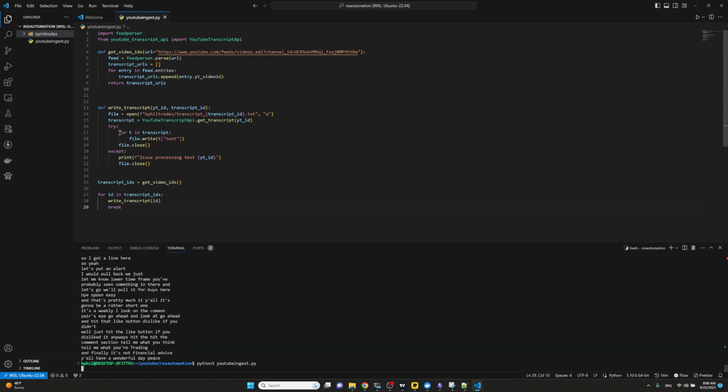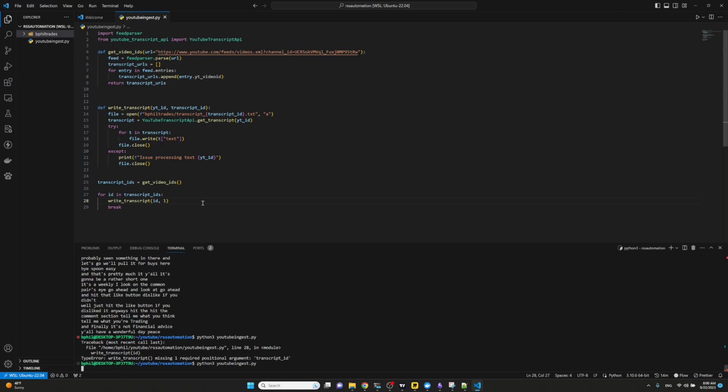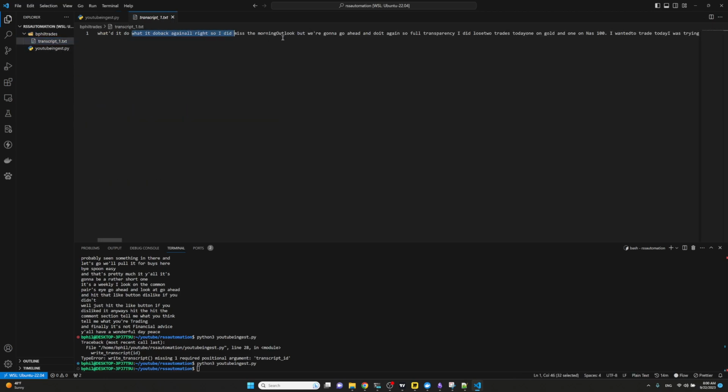So let's try it out. All right, of course, we're missing the ID, so let's just pass 1 here. And great. So we look here, and boom. So there you go. It's pretty unformatted at this point.